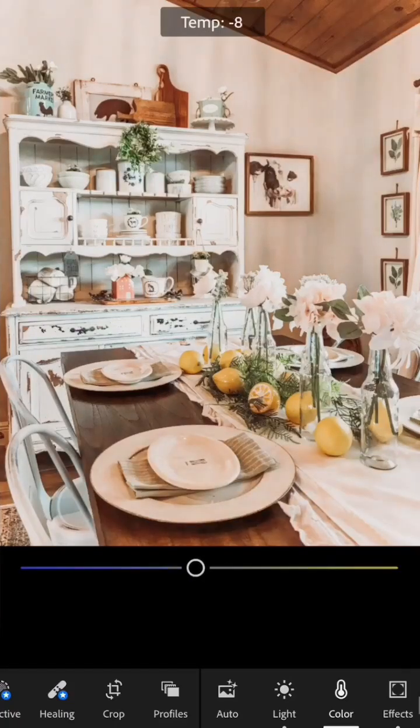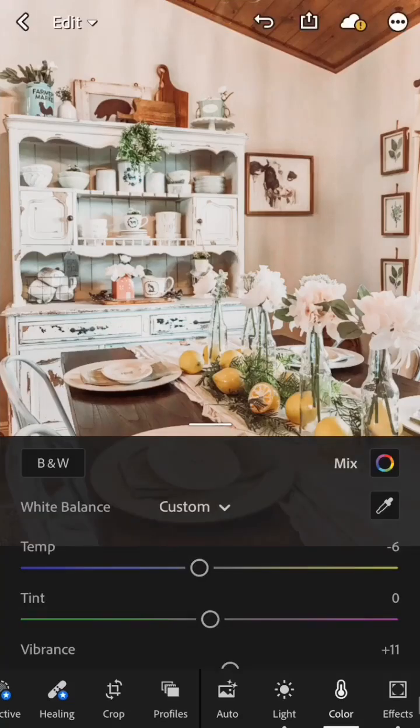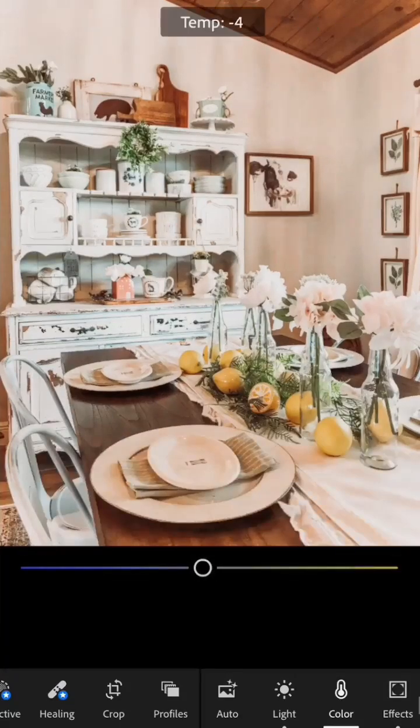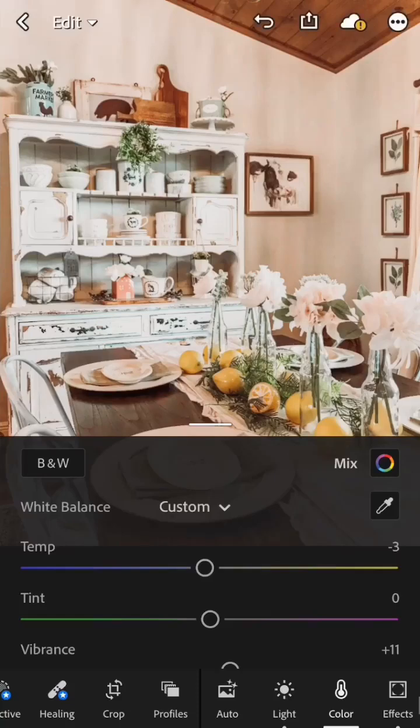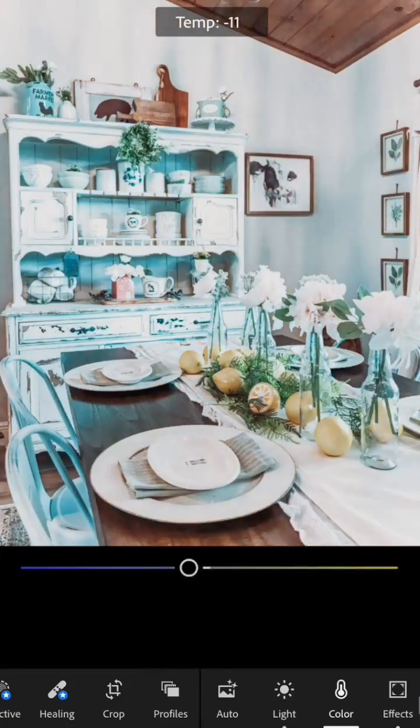Okay, adjust the temperature because it's just way too warm. And I can always go back in and adjust the temperature in Snapseed. Because if I bring this too far down, it's like blue. If I bring it too far up, it's like orange. So you gotta kind of get it right in the middle.